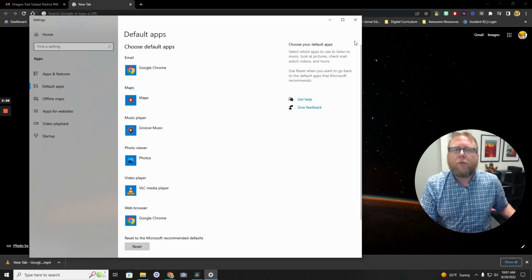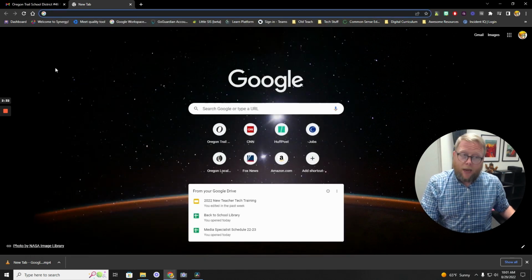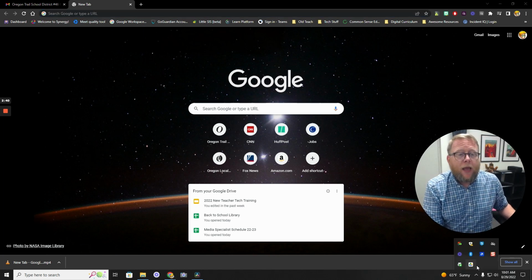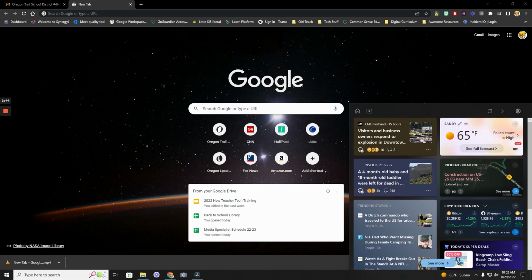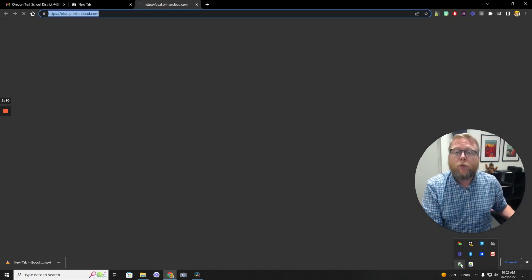Then once we have that, we can go ahead and close out this window, and we're going to go to the other end of our screen. In the bottom right-hand corner, you're going to see an up arrow that's going to bring up a little toolbar. I'm going to bring it up here with a tray, and you should have a printer with a little tiny green plus. So there we go, printer and a green plus. Go ahead and click on that little printer.